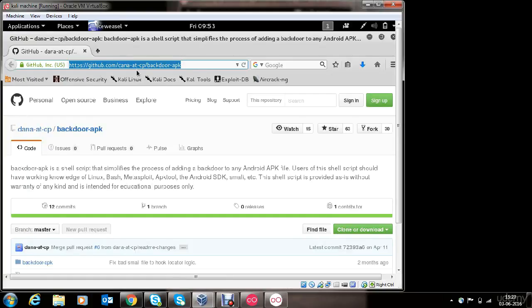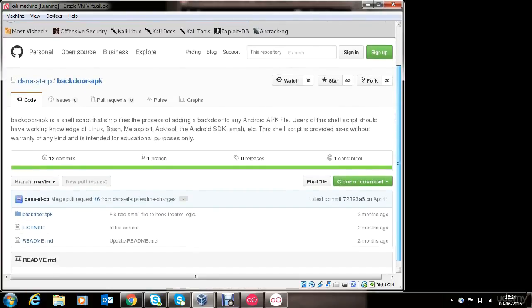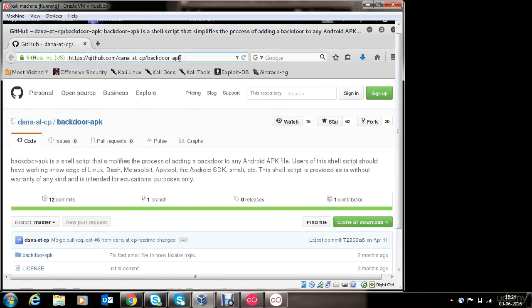This is the URL, this is the shell script which is hosted on GitHub. Take a look at it again.